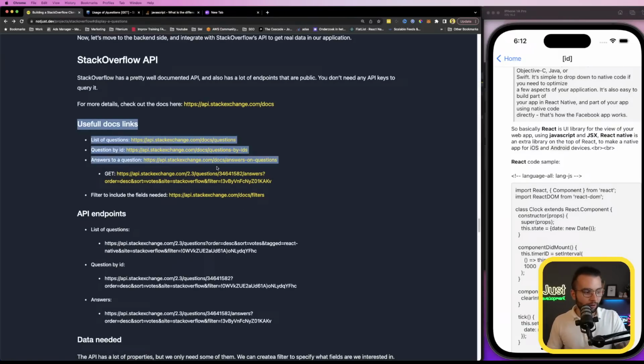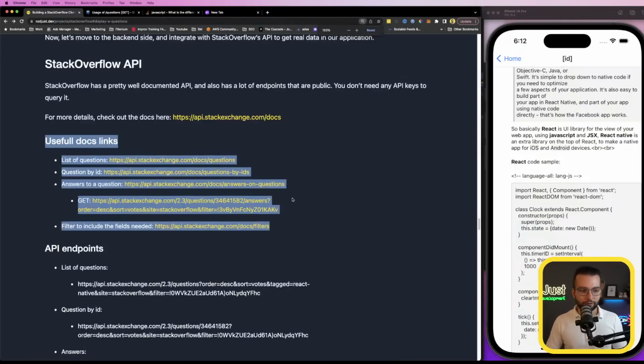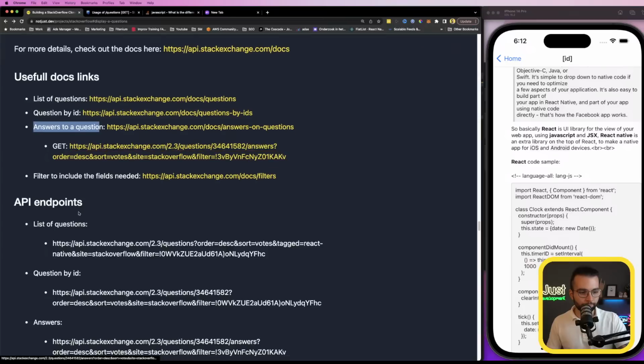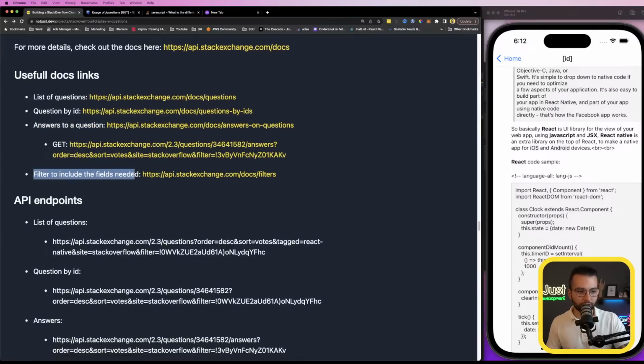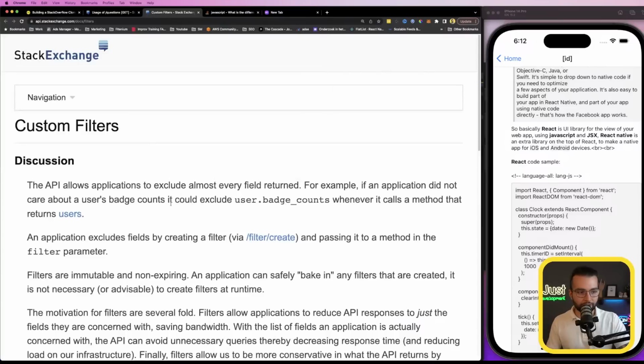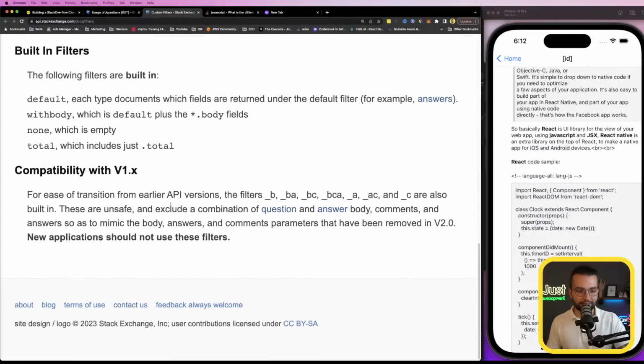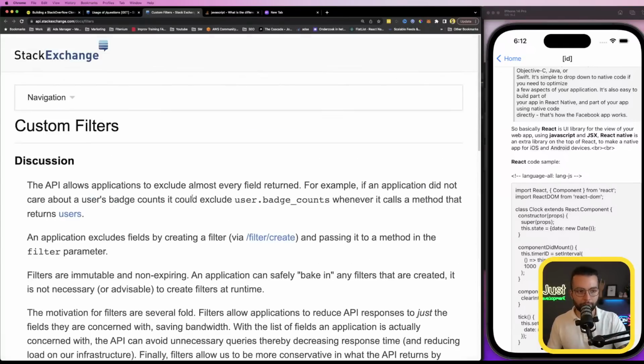Okay, so going back, here are all the rest of the useful links that we're gonna need, like the endpoint to get a question by ID, get all the answers for the question, and the filter to include. And here is some information about filters. As I was saying, the filters specify what data we want to get back from the API.